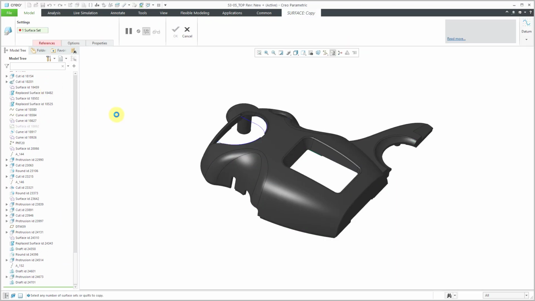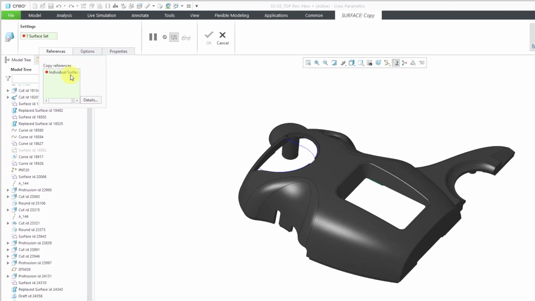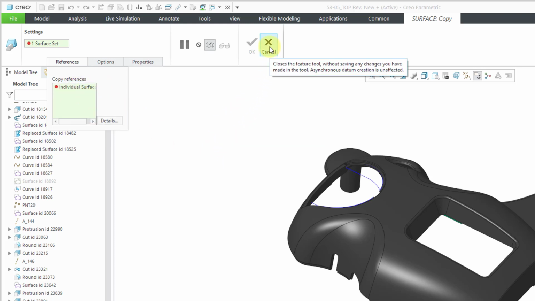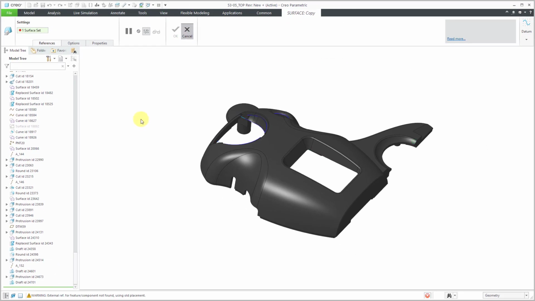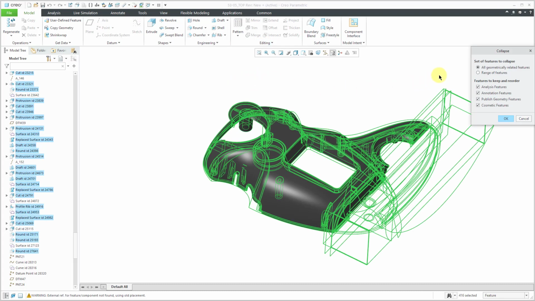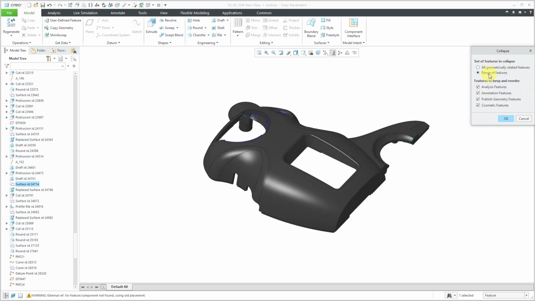Once again, we can try to edit definition, but you can see that it's just copying a surface, and we don't have that original surface. So there's not really much that we can do over here. Let's cancel out. What I like to do in this particular situation is use the collapse command. So with this one feature selected, I will go to the editing drop-down menu and choose collapse. And by default, it's set to collapse all geometrically related features. I'm just going to change this to range of features in order to take this surface feature and collapse it.